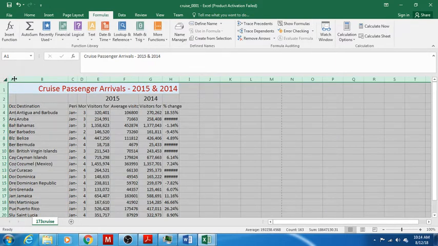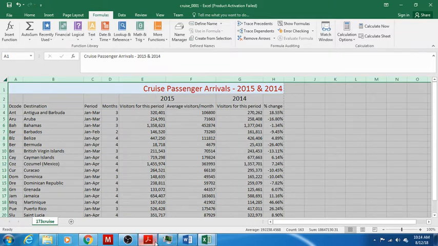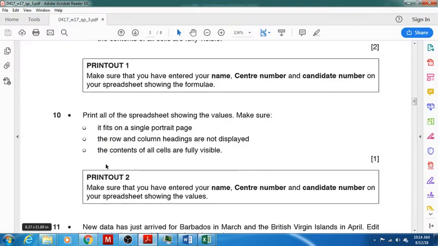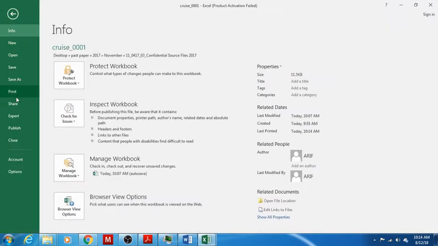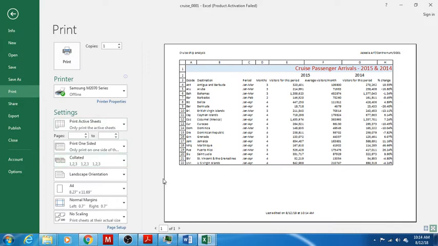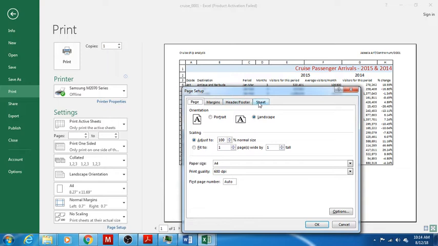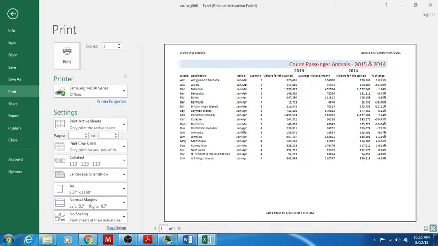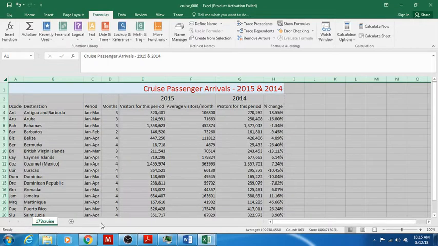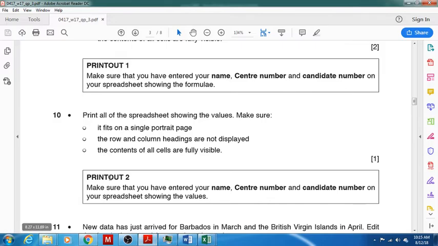I need to expand it so that everything is fully visible. Now the row and column headings are not displayed, the contents are fully visible. So I have to take the printout by not displaying this row and column heading. So go to page setup, sheet, and unmark it, click OK. I have to take this page now. This is only 1 page, 1 printout, and the name, sender number, everything is visible. So that's about the second printout.